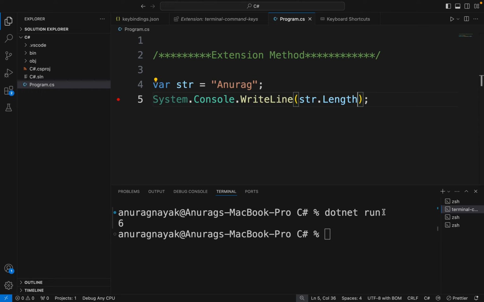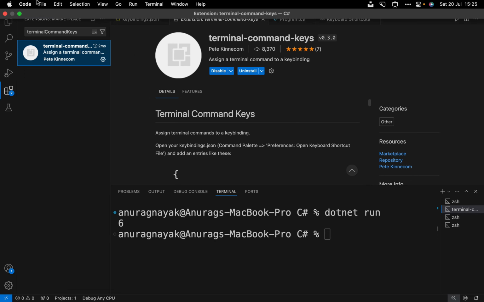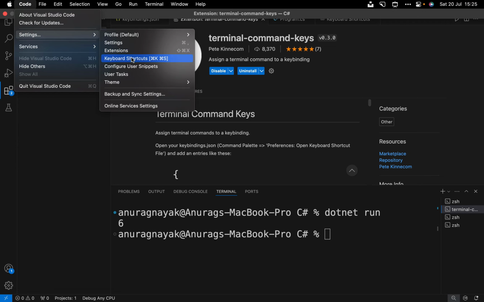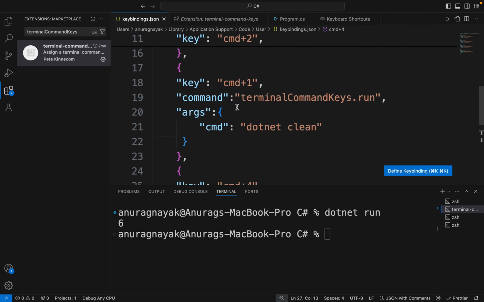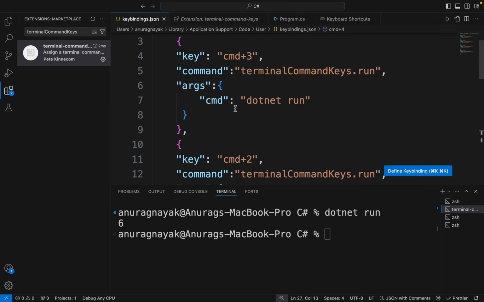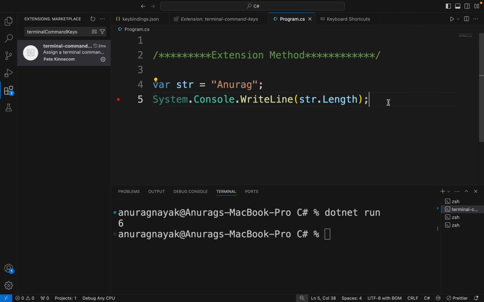I have not typed dotnet run here because I have installed one extension. Let me show you that extension is Terminal Command Keys. After I have installed this, I went to the keyboard shortcuts and clicked on this JSON. If you see this, I have given my own shortcuts here. So based on that, I'm running. So this is how I get the output 6.